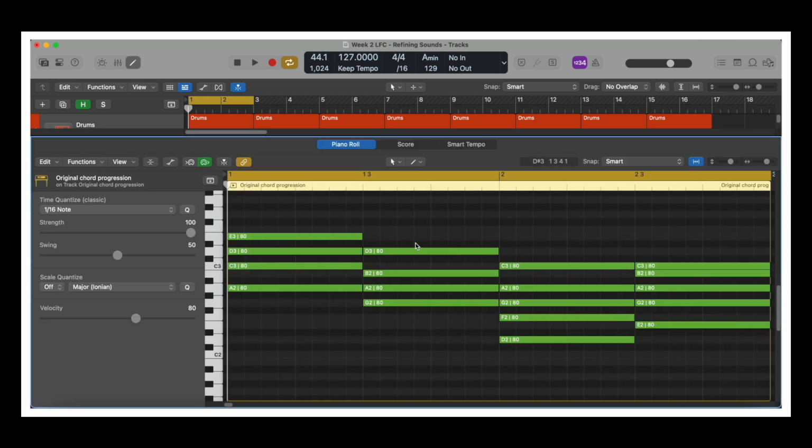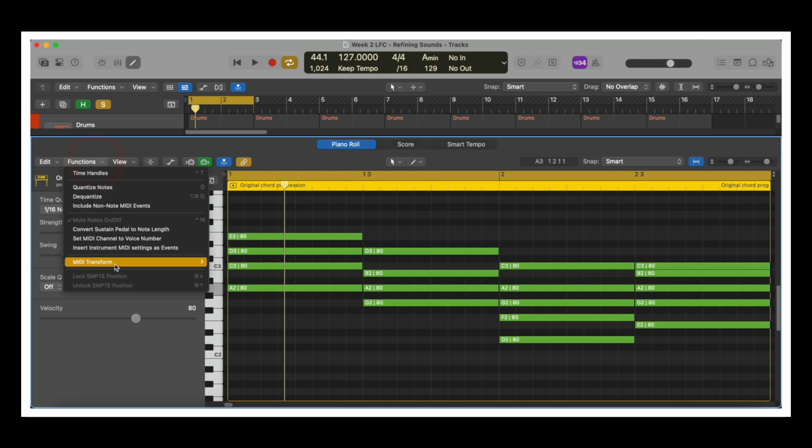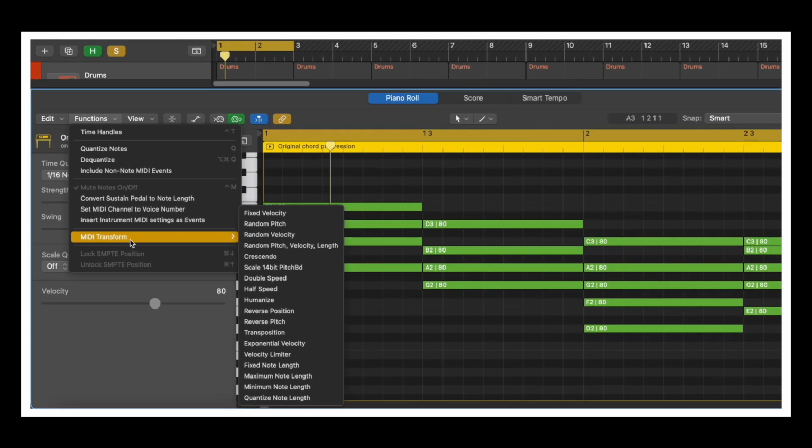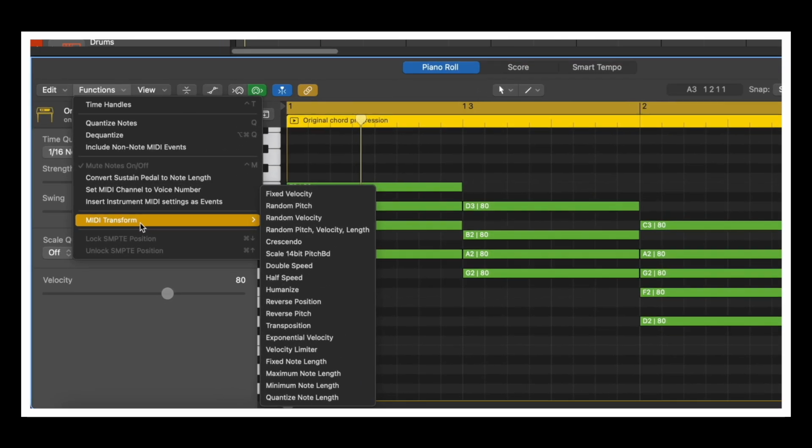As you can see, these notes have the same velocity, same length, and are quantized tightly. And this is not what a human performance would sound like. It would be impossible to play all these notes at the exact same timing and by the same strength. So if I wanted to add some human touch, one thing I can do is come to Functions and MIDI Transform. Here I have access to a variety of functions that will edit the MIDI notes in different ways.